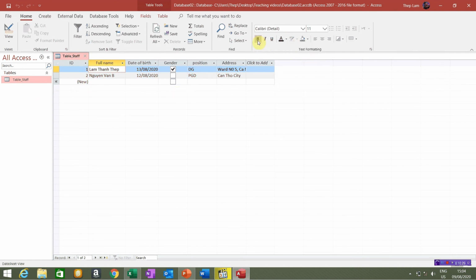One more thing, very important. Right now it's just a check box, and some people don't like just checking or unchecking, and some people want to add one more kind of gender. So for example, male, female, and others. How can we change it from yes/no into lookup wizard? I'm going to show you how to do it.